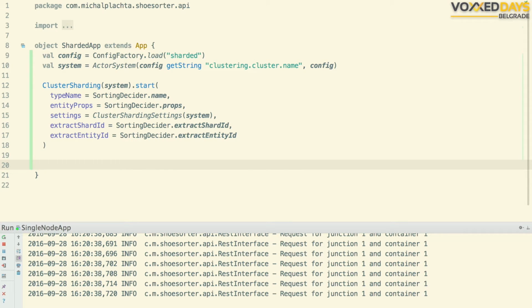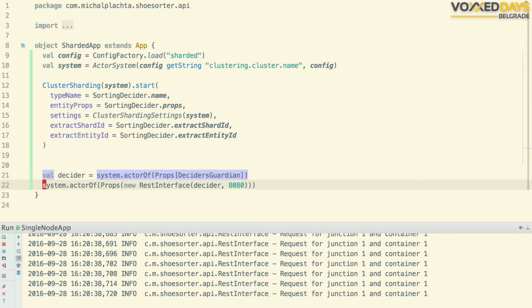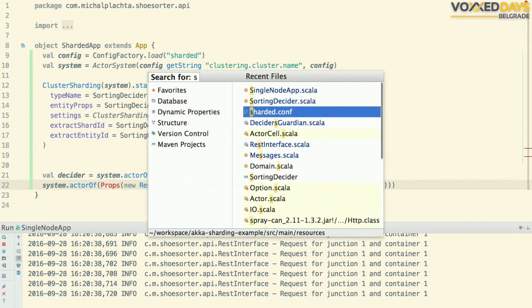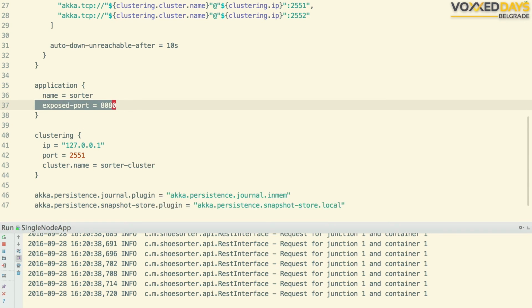And then what we do, let's see the single node application. Let's copy this here. We create the REST interface actor, the same as before, but instead of 8080, because we'll have different ports, because for each node we'll need to have a REST interface. So this should be retrieved from the config. Get int application exposed port, I think. I will check it right now. Application exposed port here. Yeah.